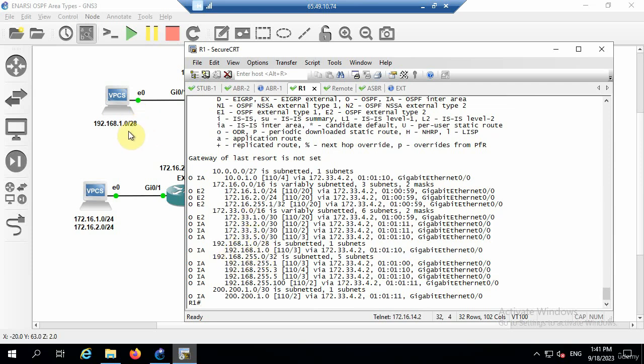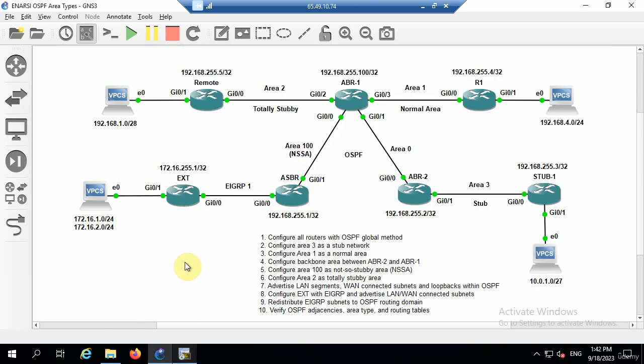192.168.1.0, that's from the remote router. So that's a LAN segment. And then some loopbacks. So everything's there. It's a normal area and permits everything, external routes, summary routes. So what I've done is I've verified the adjacencies, the area types are configured correctly, and also the routing is working correctly. And that concludes the lab.